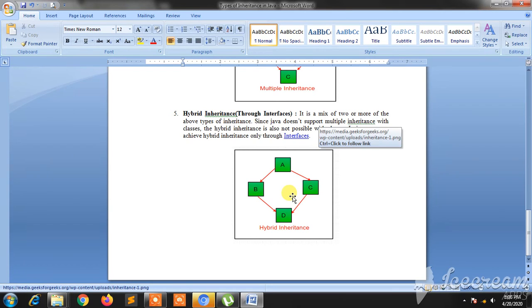I shall again repeat for hybrid. A is a parent class for B and C. So this is hierarchical, and then B and C are parents for D. So this is multiple. So it is a combination of hierarchical and multiple. There could be another example wherein hybrid could be a combination of single inheritance and multiple inheritance. That example I'll give you later in another video.